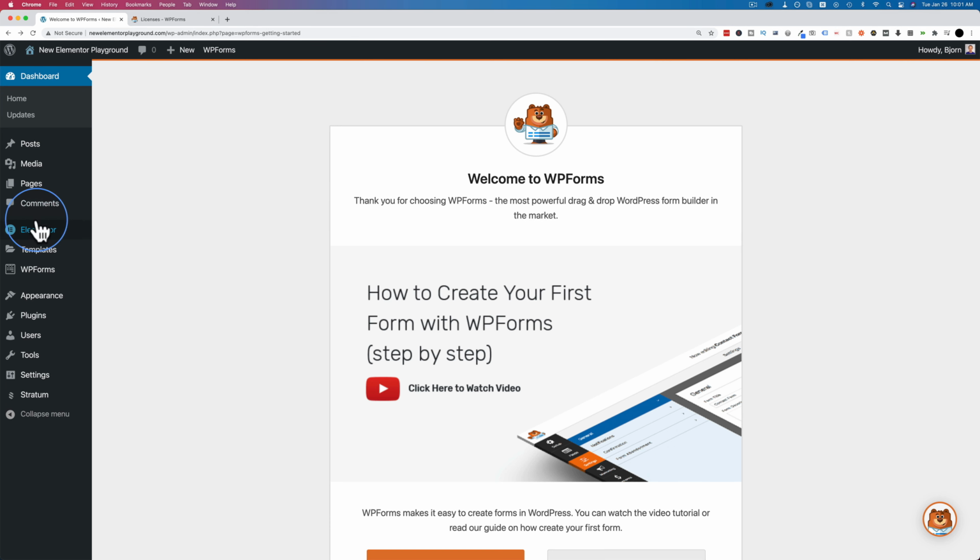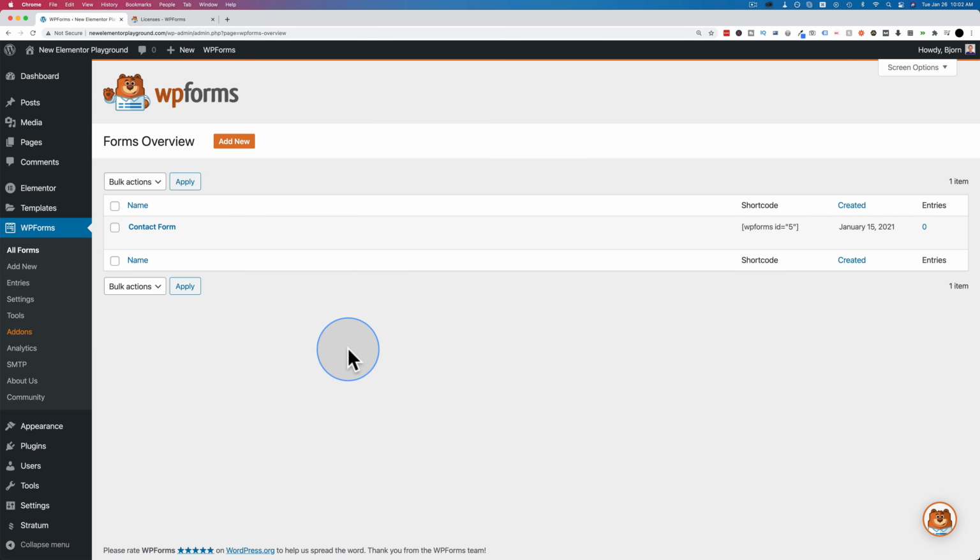There's a new menu item on the left called WPForms. Click on that, and that takes us to here. There is a contact form that's automatically created when you install the plugin. And we're going to create two forms today. One is a login form, one's a registration form, and we're going to create those pages that you saw at the very beginning of this video.